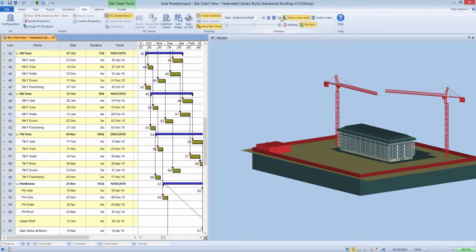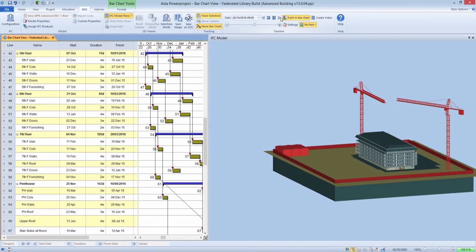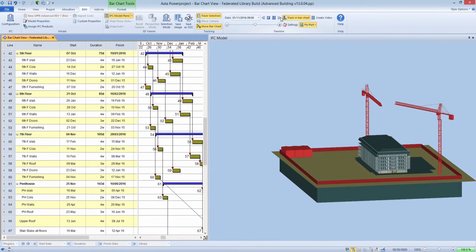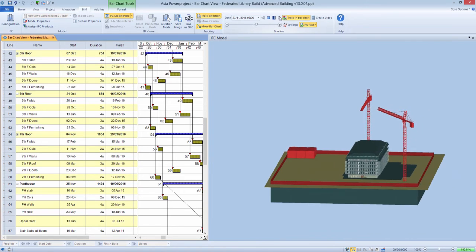Another typical use would be to add in models that show the environment surrounding the new construction, or to represent temporary items, such as tower cranes, hoardings, and site offices.